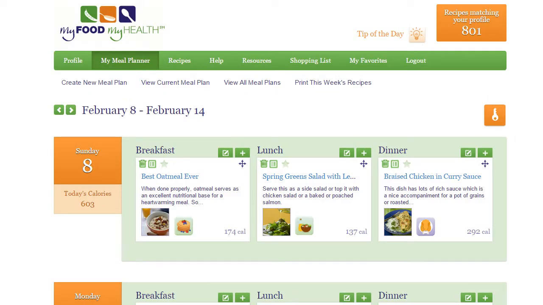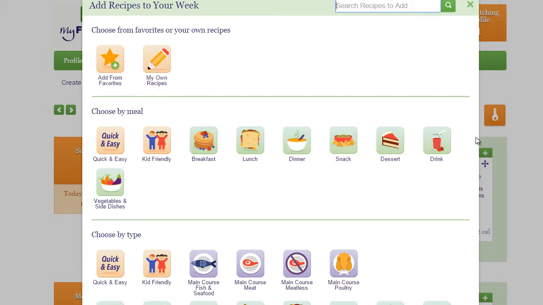You can mark a recipe as a favorite by clicking the star icon. If you want to add a favorite recipe into a weekly plan, you can find your favorites by clicking the Add from Favorites icon in the Recipe Selection pop-up.